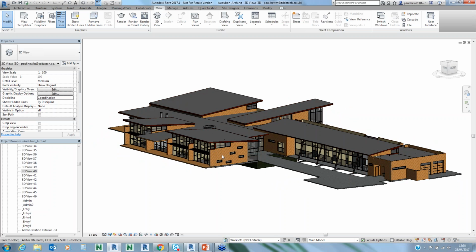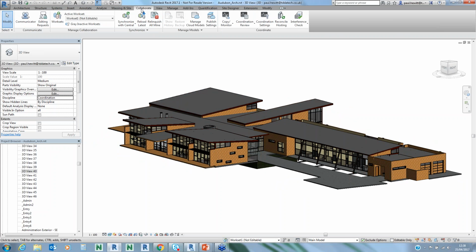we've been looking at. At that point we can then go to the collaboration area. Now if, for instance, we haven't actually collaborated this file yet, we would get an option to collaborate. That way we can create a central file.